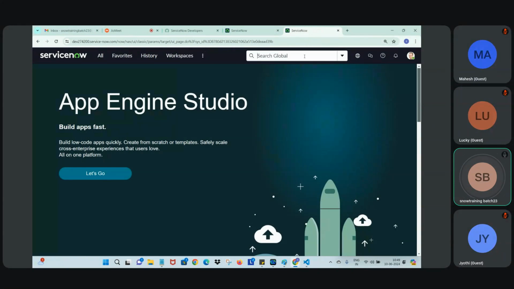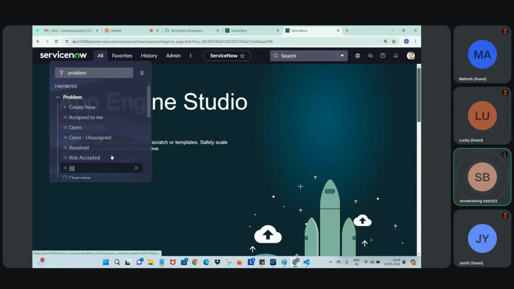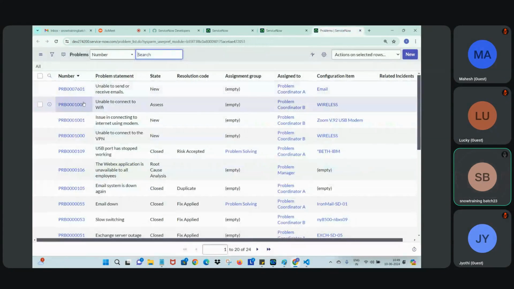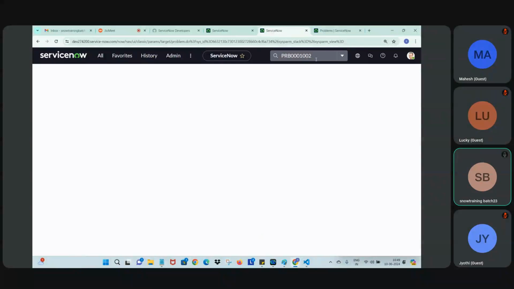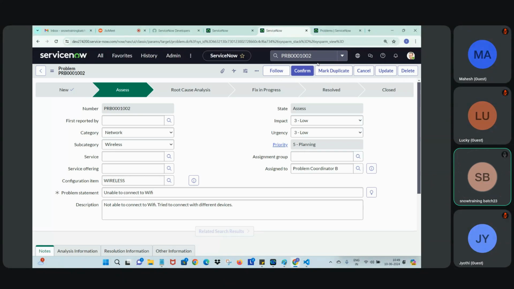And then this is global search. For example, if you wanted to, let me go to the incidents, problem. I wanted to search this problem, then you can just copy paste it. And then this is a global search. It will scan entire your instance and then giving you the result like this.